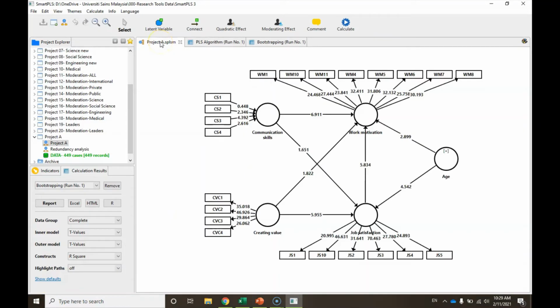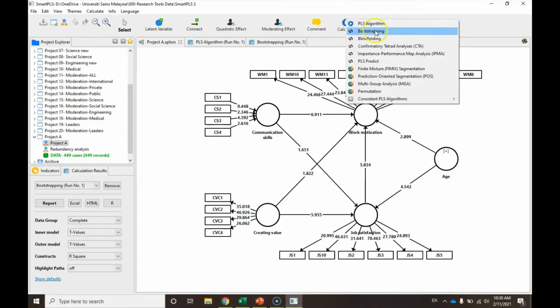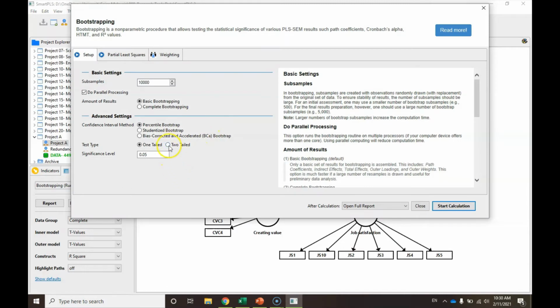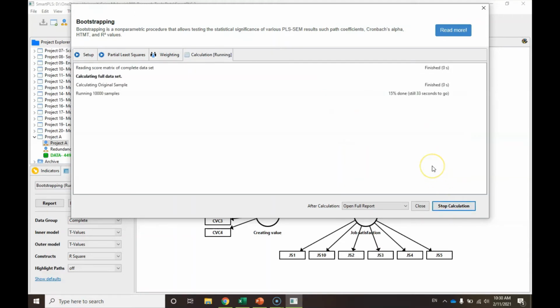Let me run the bootstrapping test one more time, because I'm going to assess the impact of age as a control variable on these two latent variables as well. So I just click on calculate, then I select bootstrapping, but this time I will run a two-tailed test, and then I just click on start calculation.